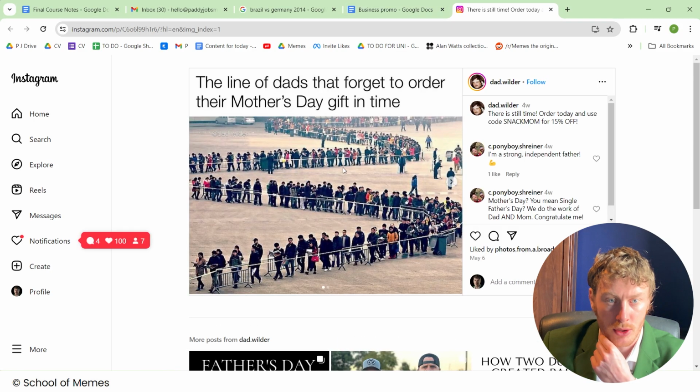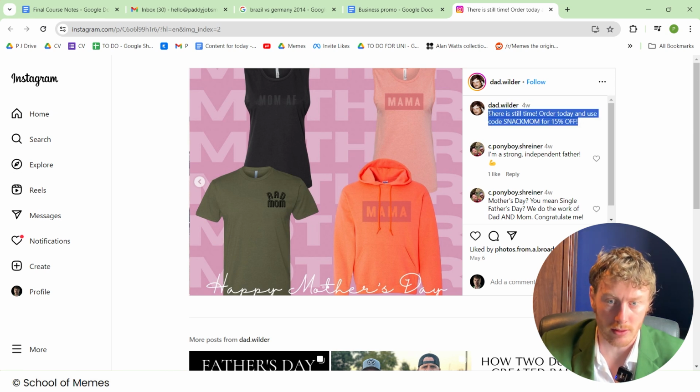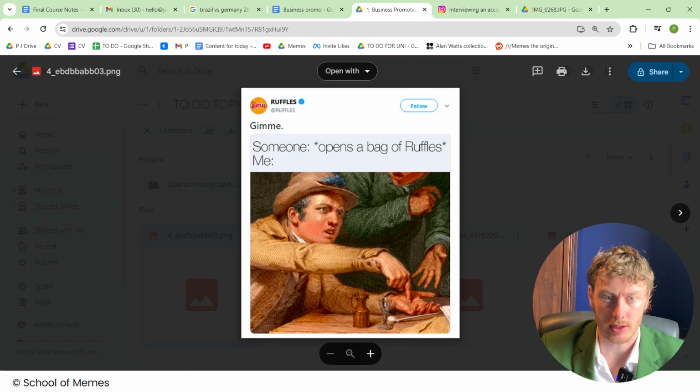So this was around Mother's Day. The line of dads that forget to order their Mother's Day gift in time. So it's very smart marketing. They have the discount code in the caption here and the slider for their products. Very smart. Here's Ruffles here. So someone opens a bag: me, put them in my hand.